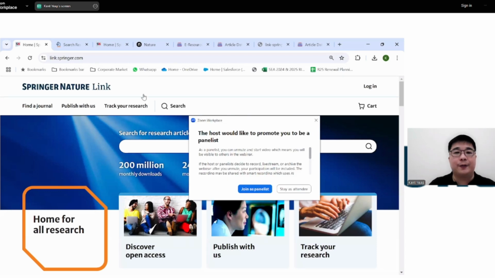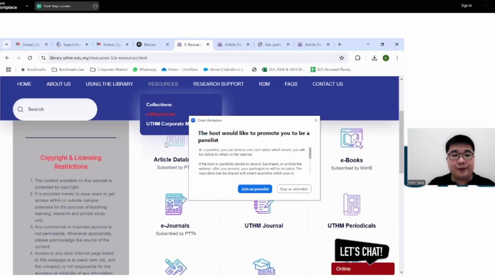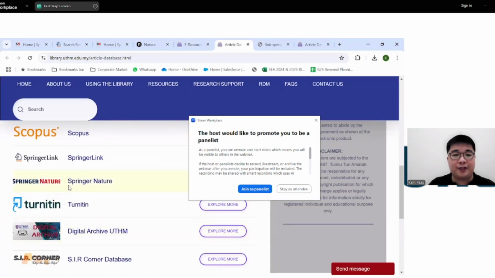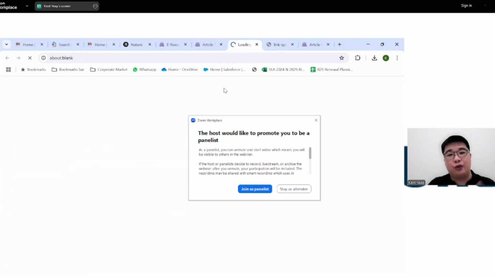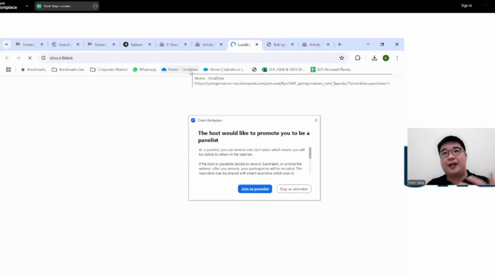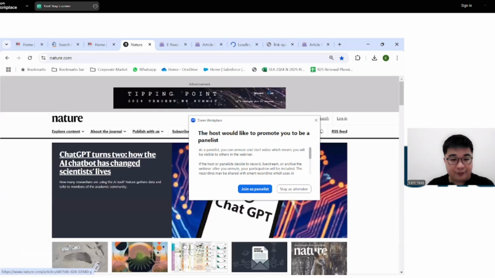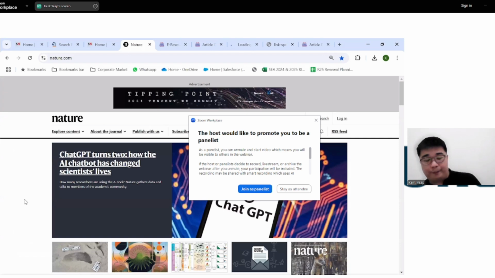Okay, so back to the e-resources page under article databases again, and under this one, Springer Nature. If you click on it, you put in your staff and student ID and password, then you will be redirected here to the Nature website. So this is www.nature.com.